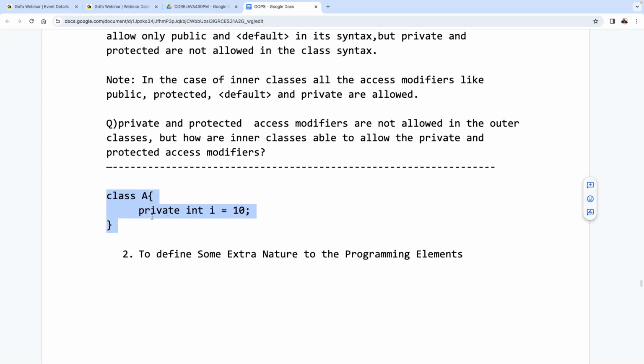The private scope is defined on the boundaries of the class, or not? Understand my point here. I declared variable i as private. Because of this private keyword, what is the boundary for i? The scope of i is the class boundary. As long as the class is available, that i variable is available.